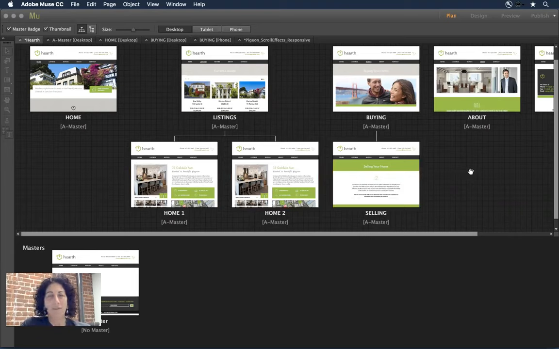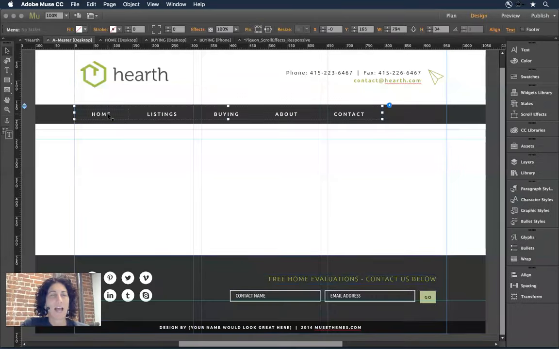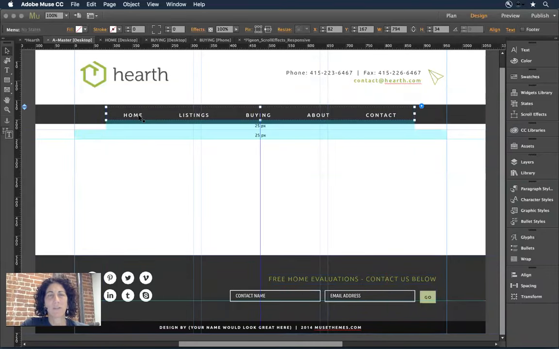Now, for this design, when the folks at Muse Themes designed it, they used a dynamic menu, a widget that allows you to automatically keep track of the names of pages, where they are in the site plan, and link to them automatically using the dynamic menu widget. So when I come into my master here, I can see that there's that dynamic menu widget. I'll just center it up a little bit here.